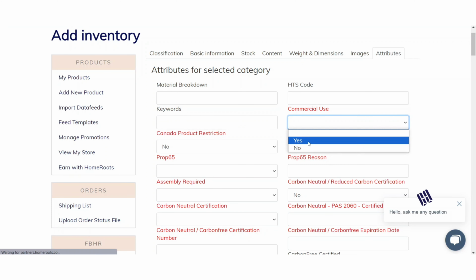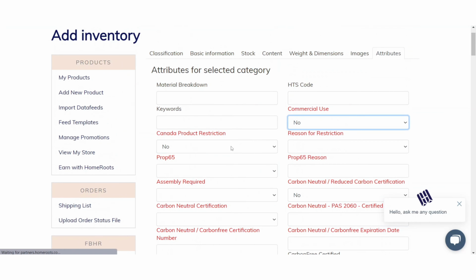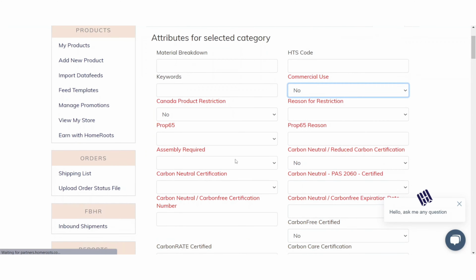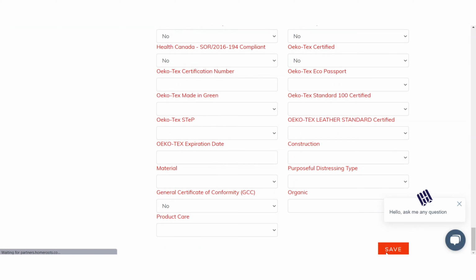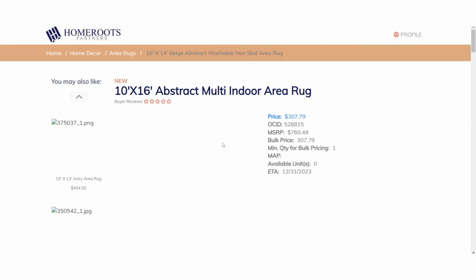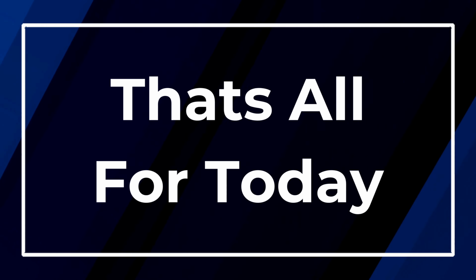Here you will see a lot of information that you need to fill up. For now, I am skipping most and adding some required ones. But you should input as much information as possible. After completing all of them, click on the Save button, and your product will be live on the front end within a few minutes. And that's all for today.